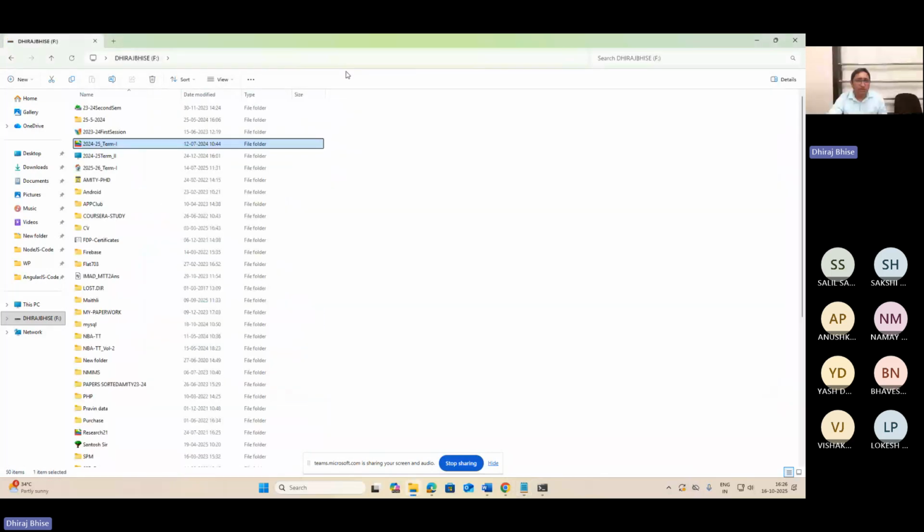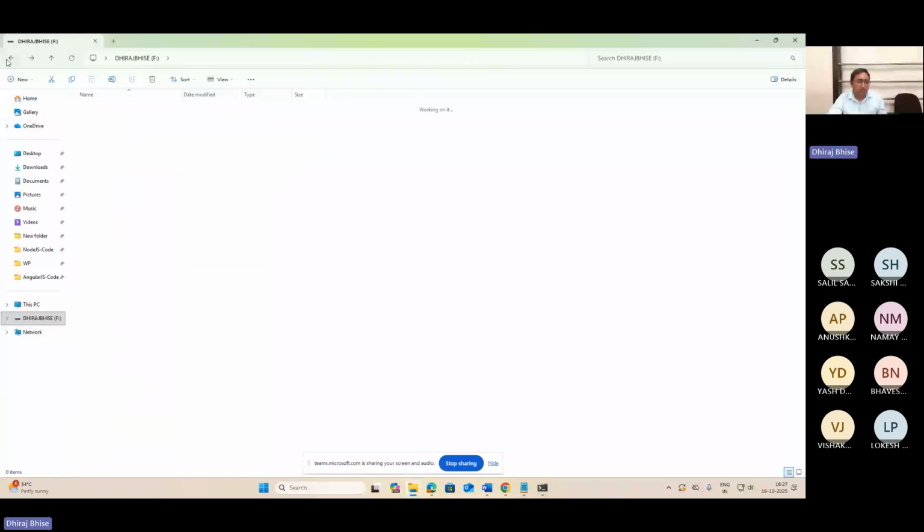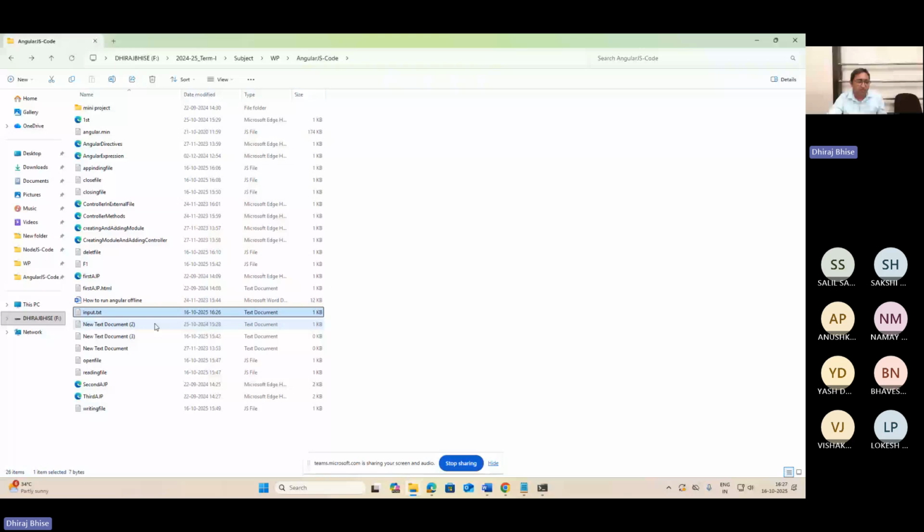We have to set this path. Which path? Where I have kept this file, the input text file as well as open file. So open file is the source file. You can see the extension .js, and this is the text file. You can check the extension, text document.